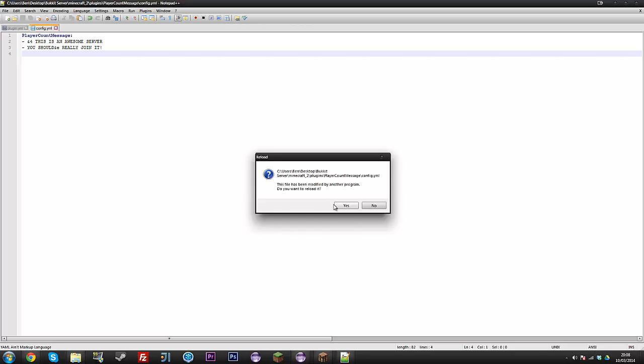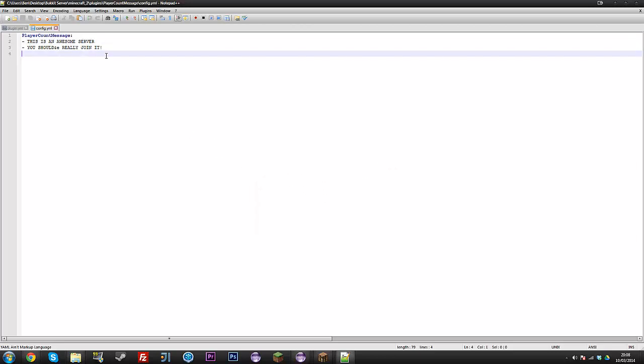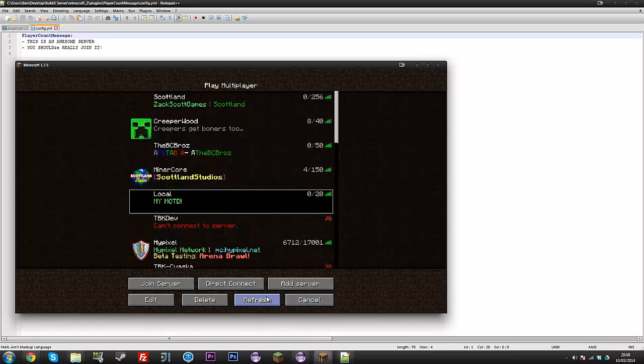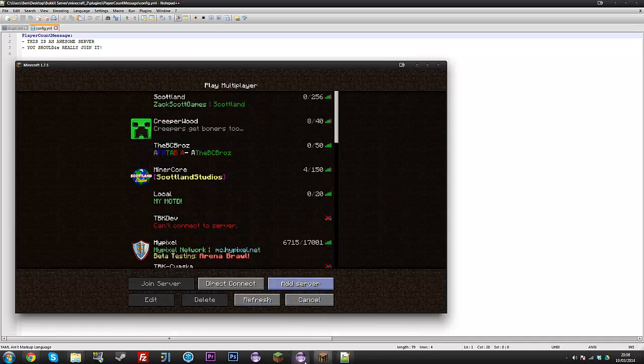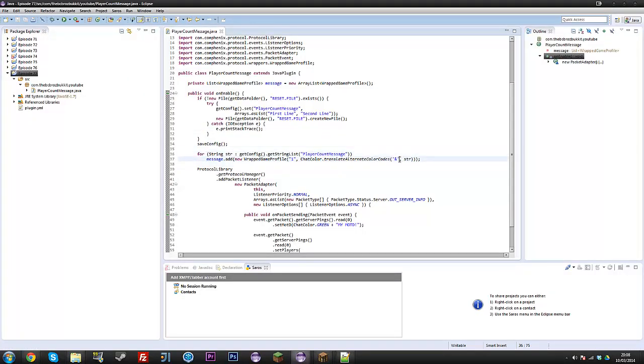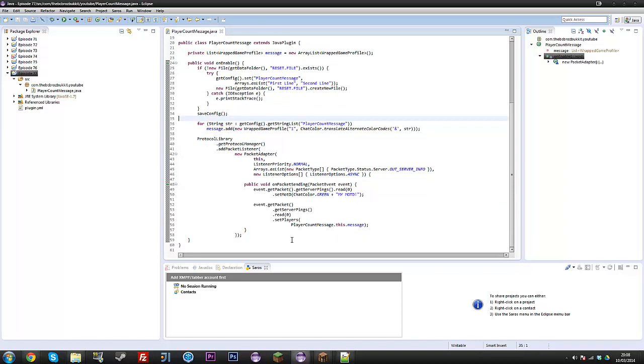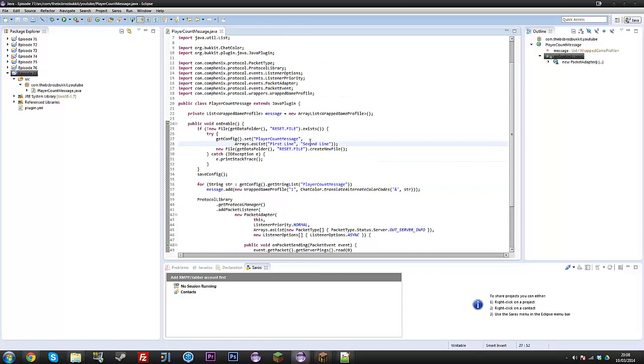So if I reload again, I don't know why it's doing that. But anyway, that was just a quick example. So we're translating those color codes into our server, and then we're just going to refresh them all.